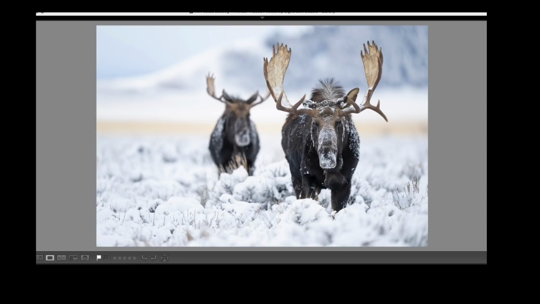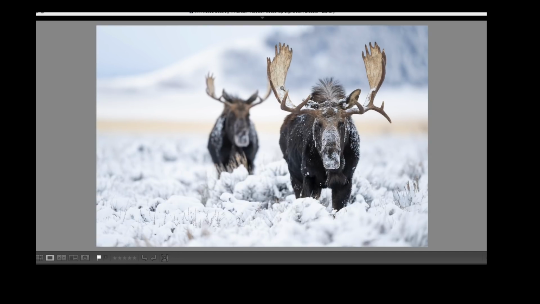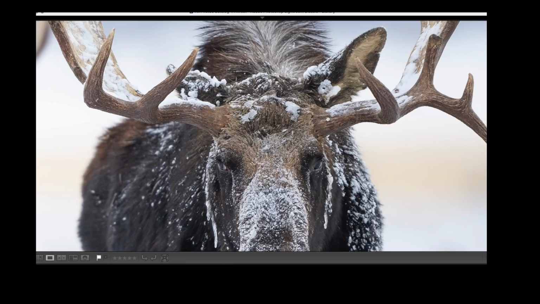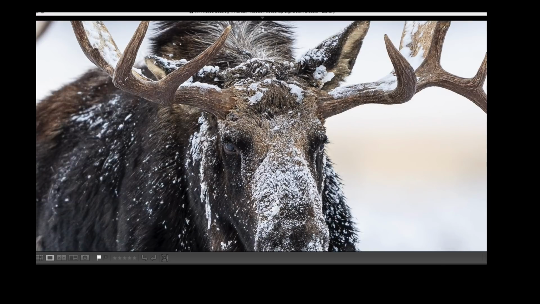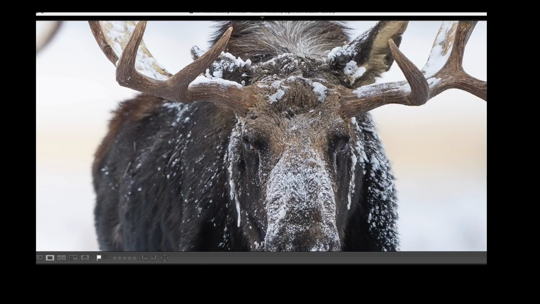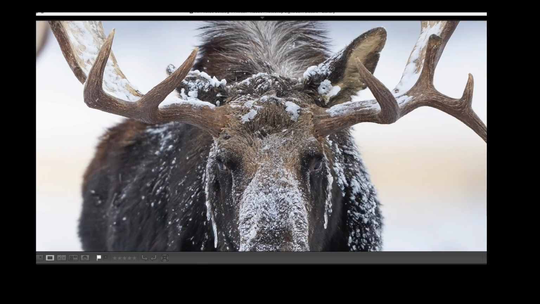So I love these photos. I just got to pick which one I like the best. I would just make sure they're all sharp as a tack on his eye real quick. Yep.